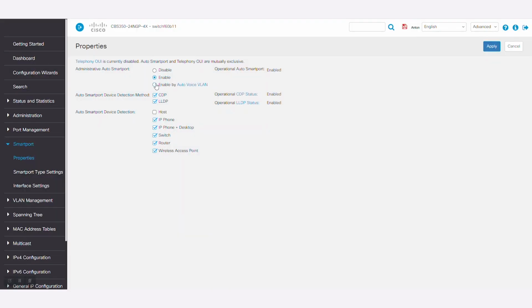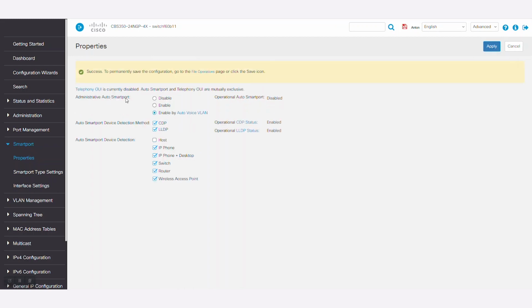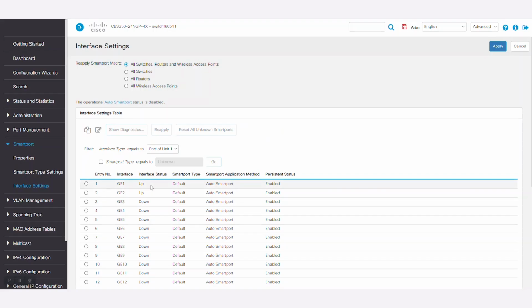I'll select Enable by Auto Voice VLAN and click Apply. Auto Smartport will stay disabled since Auto Voice VLAN is still not enabled. I can confirm this by returning to Smartport and then Interface Settings. I see the Smartport type as default, which means that Auto Smartport is not detecting device types.